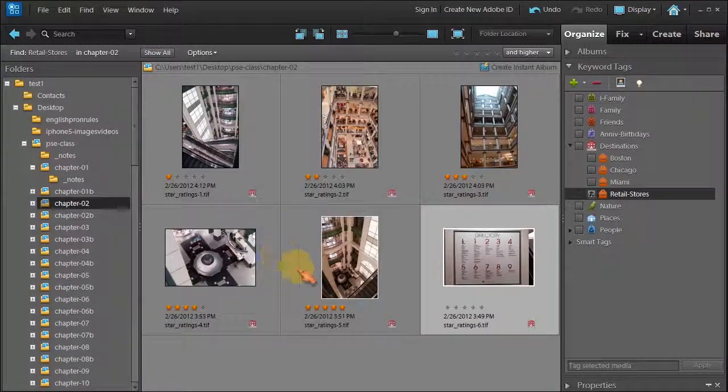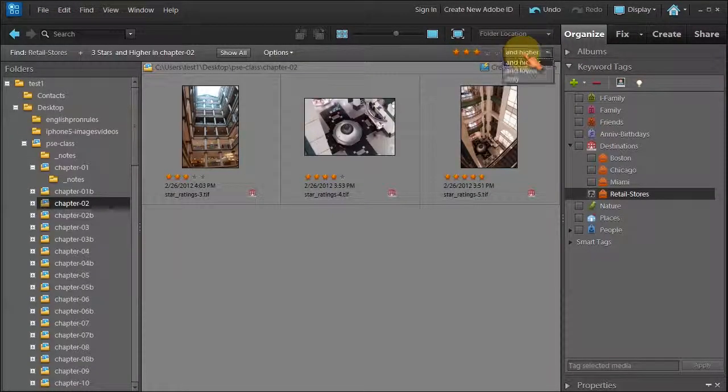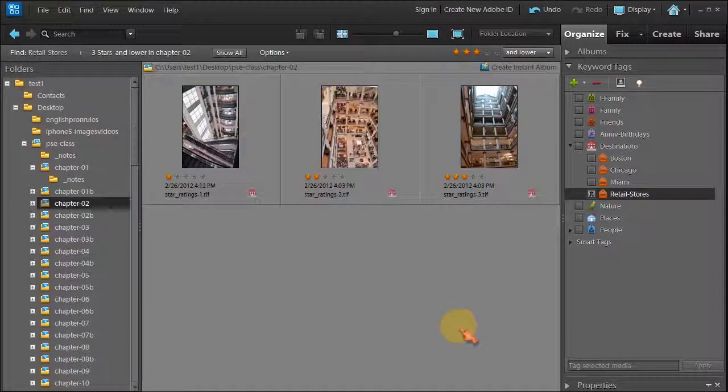Okay, now that we have our stars assigned, that's simple, double click, and you can see that the stars have been assigned. Now you're probably saying, well, how does this help me? Well, watch this. Go up to this menu item here and let's say we're going to choose 3 stars and lower. So now I can see all the photos that are less than average. So 3 stars and lower, 1, 2, and 3. And I can decide whether to keep these or erase them.